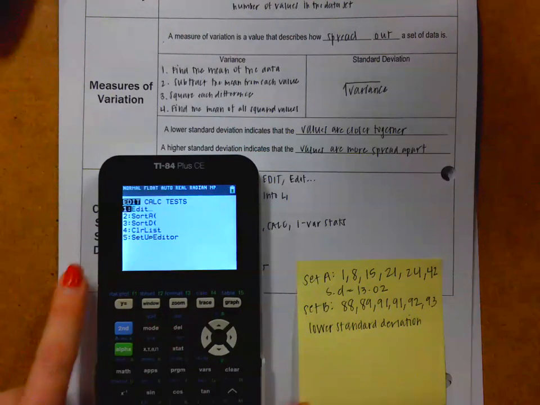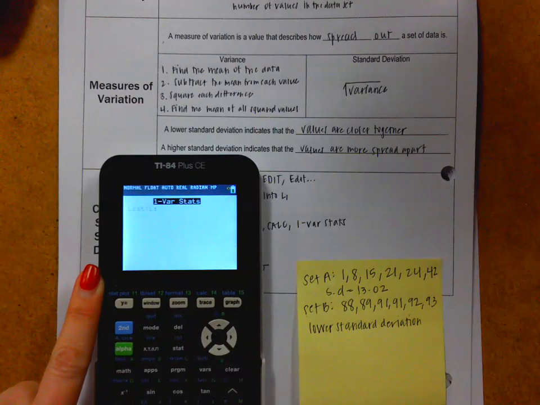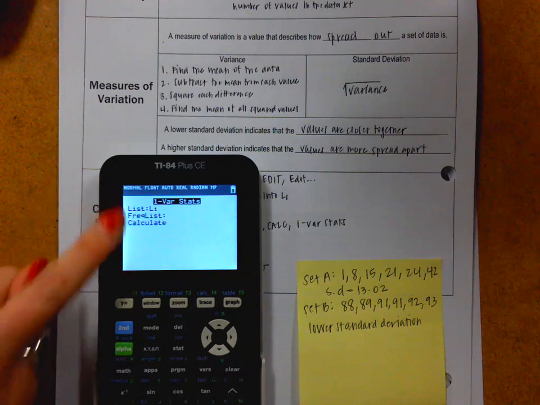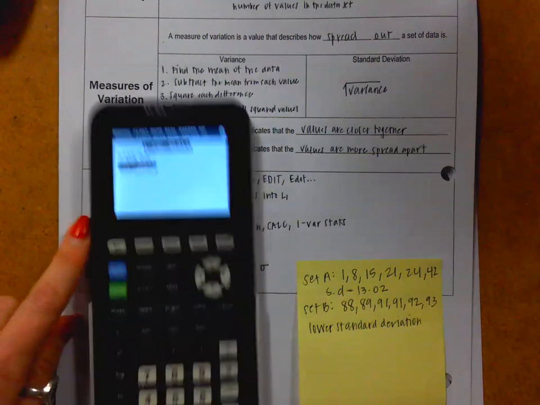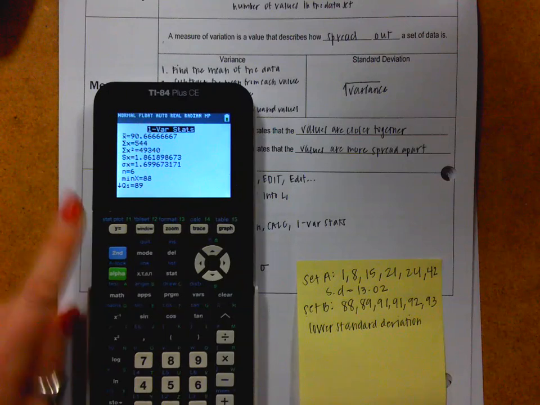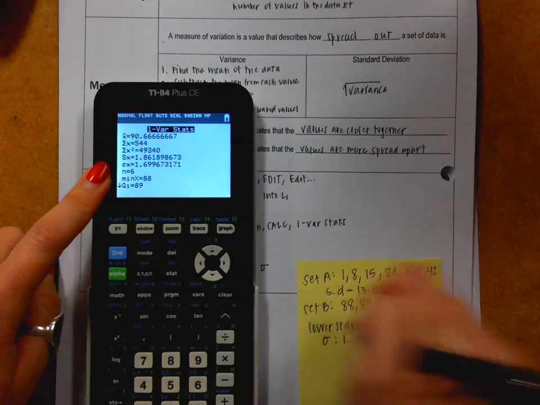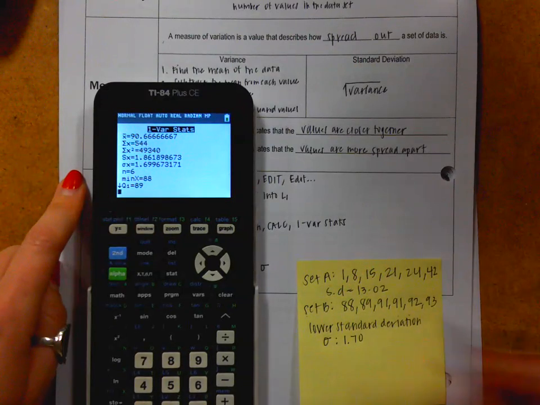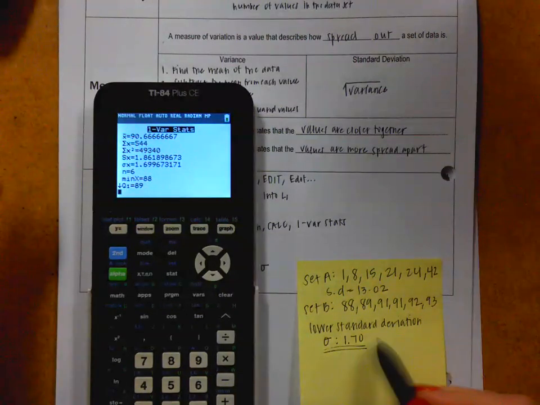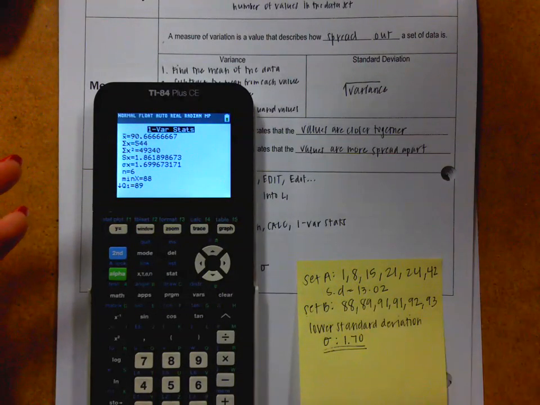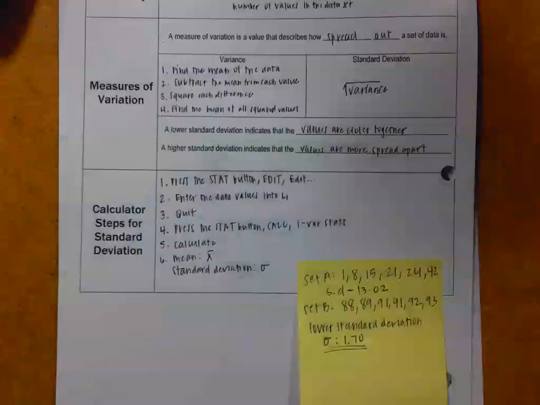So now that it's in there, I'm going to quit. I'm going to go back to stat, over to calc, one variable statistics, and to get to calculate, I just press enter, enter, enter. And then it's going to give me my list. The standard deviation here was 1.699, so that's 1.70. So as we guessed, the standard deviation is significantly lower in set B than in set A. That's really the math that you're going to be using today. As long as you know how to do it in your calculator, for the most part this is pretty straightforward. So let's turn the page and do the classwork.